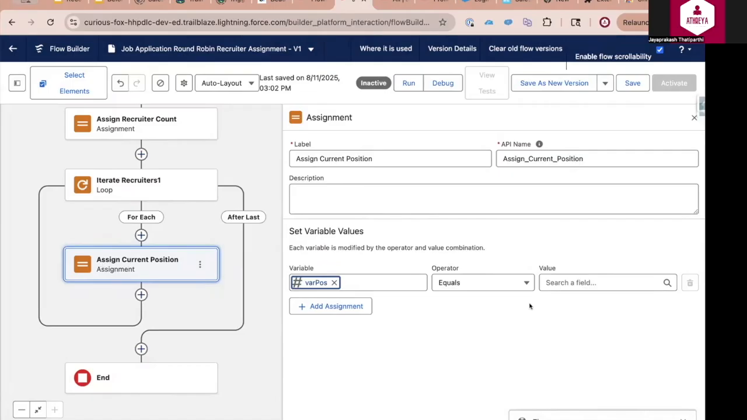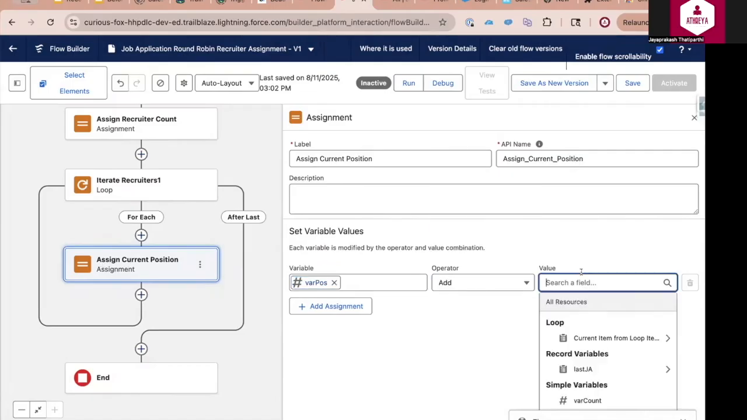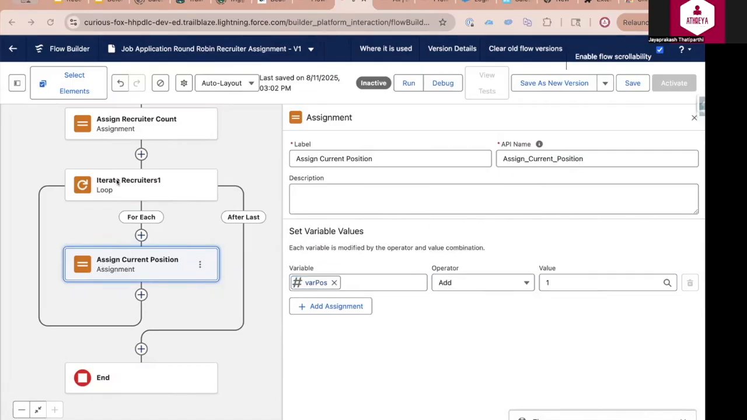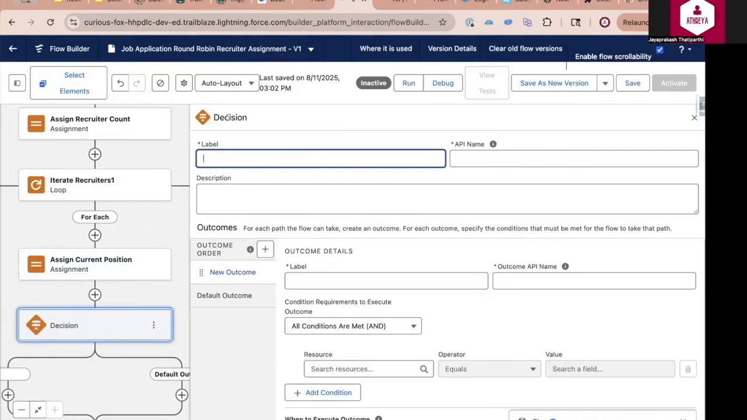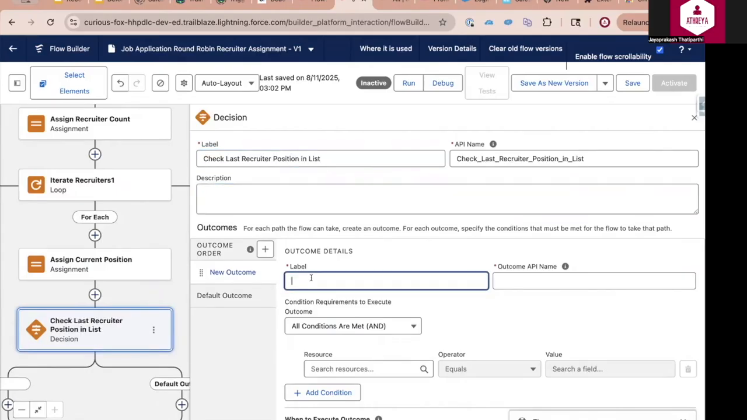Now the first time it iterates, this will contain a default value of 0 initially. Every time it comes in, I want to add a value of 1 to it. Then I have the current position of this iterated record. I will check if this current position is equal to the recruiter's position in the list. For that, I want to use a decision box. I'll call this decision check last recruiter position in list, and I'll give the outcome as is last modified recruiter same as current recruiter.